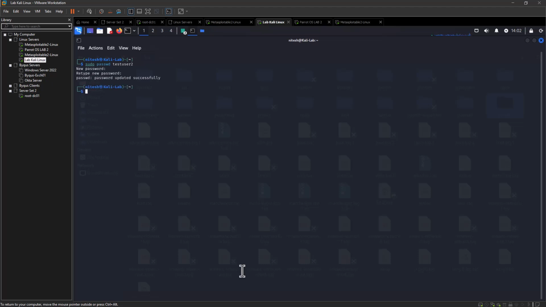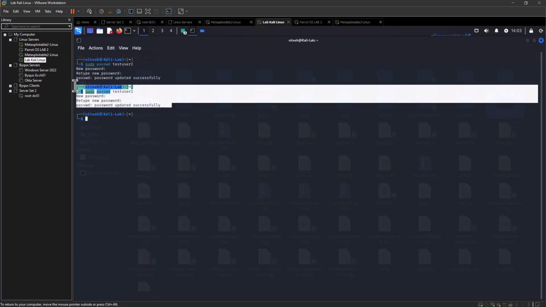So password updated successfully. If you remember, when we ran the useradd command, it did not give an option to specify the password. So we will do the same for test user 1, with a new password. Okay, password updated successfully. So now we have set the password for test user 1 as well.